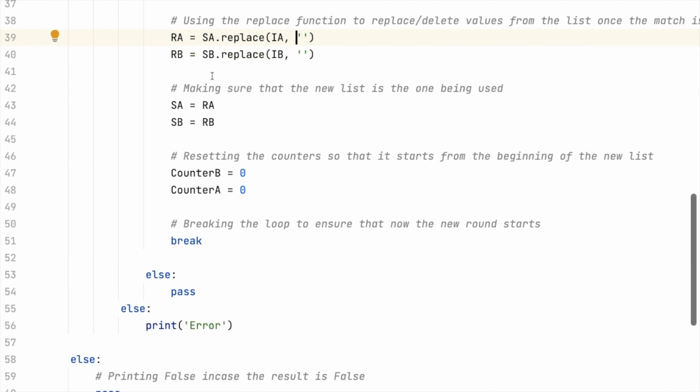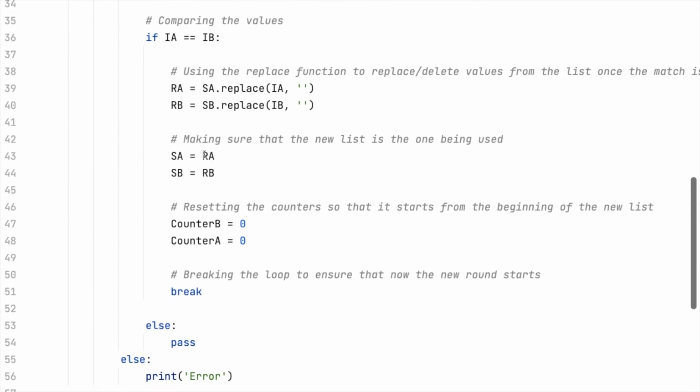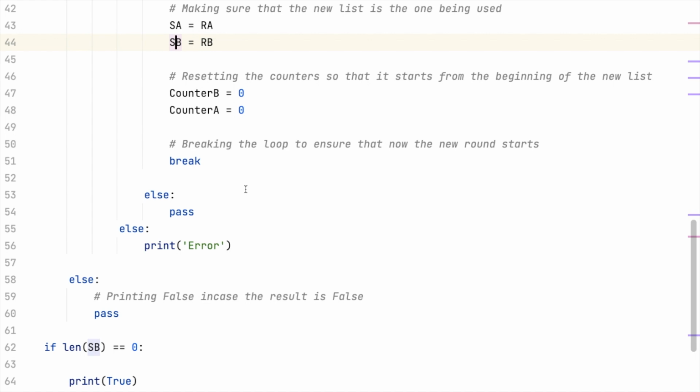After that, I'm making sure that the new list, the ones without these S's, is the one being used. So I'm just making it here: replace A and replace B. Then string A is equal to the replaced A string and string B is equal to the replaced B string. Then I'm resetting the counter so that it starts from the beginning of the new list.